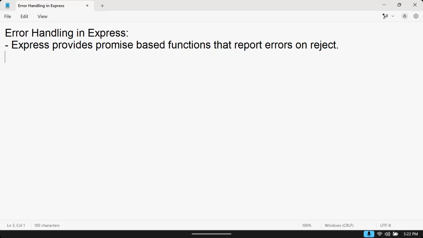What is reject? Promises usually have resolve and reject. The reject is a function that executes when there is any issue in the request, right? So reject executes when there is any issue in the request.